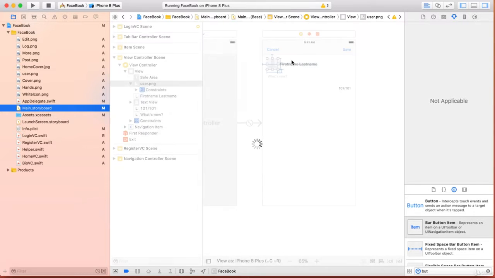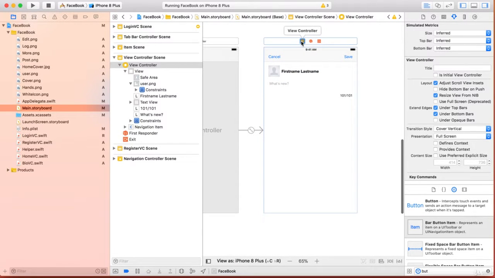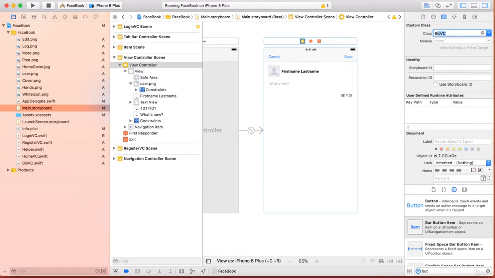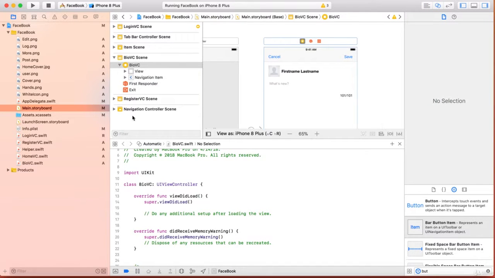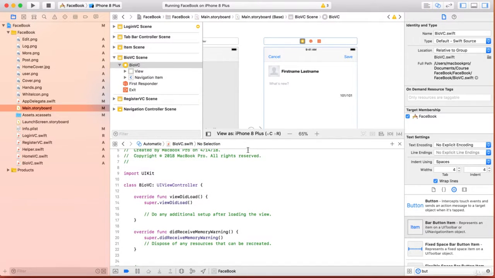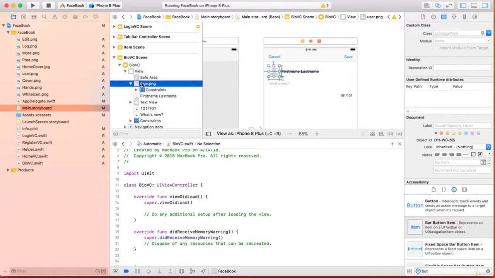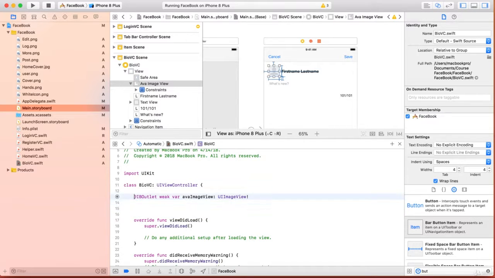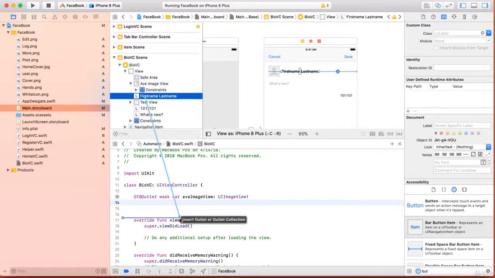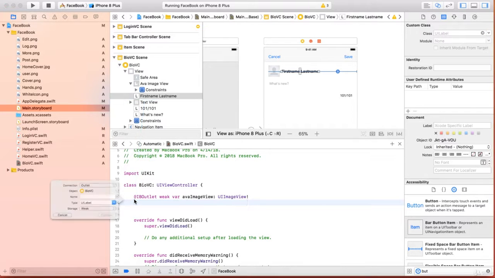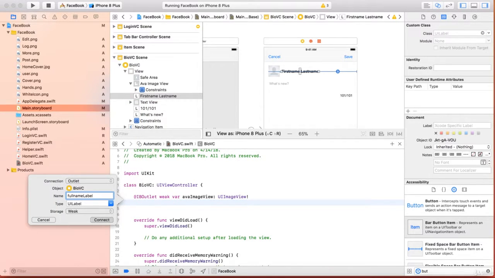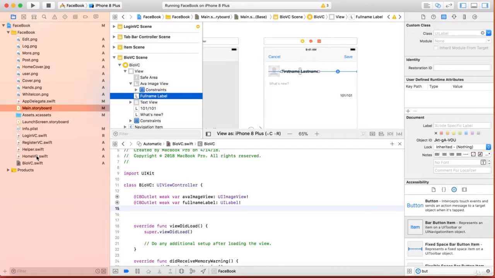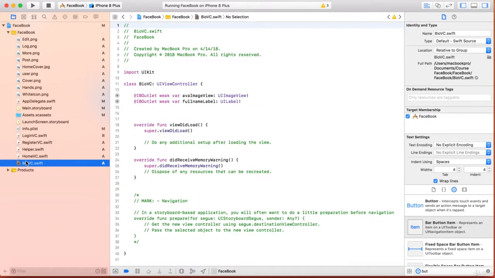Okay, let's come back to our main storyboard and assign this BioVC. Select the view controller, go to the class inspector, and here write BioVC. Excellent. So now we're calling the assistant editor. Make sure that you're in the bio view controller here. Select first your Ava image view, hold Ctrl, left mouse click, drag it here, and we name it as usual avaImageView. Very good. Then we've got the full name label. Hold Ctrl, left mouse click, drag it here, fullNameLabel. Excellent.